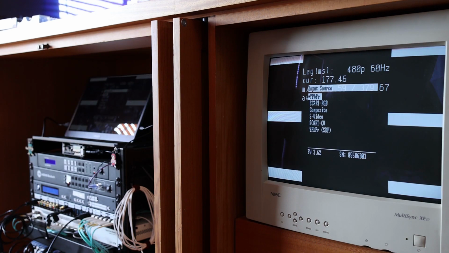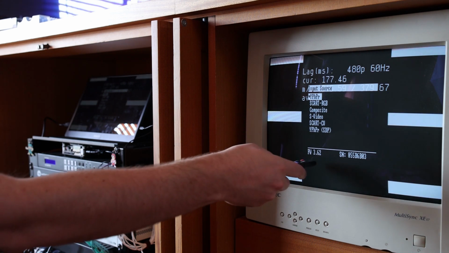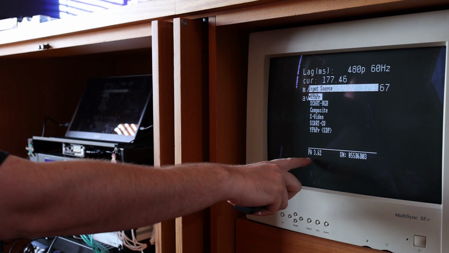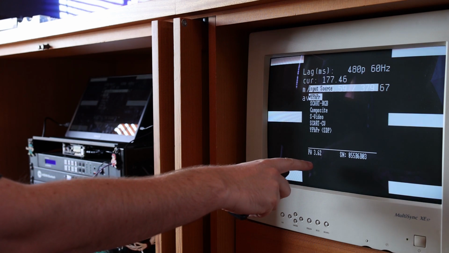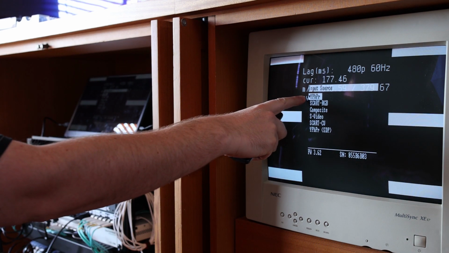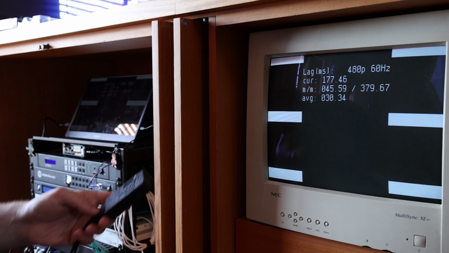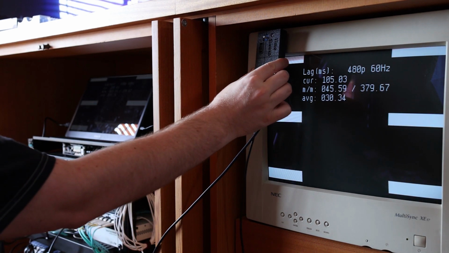And now the part I've been most curious about, what happens when we do the same thing with the RetroTink 5X Pro? As you can see here, I am running experimental firmware 3.62, which is recent as of last week. I'm using the same component video adapter, so HDMI to component. So let's go to the lag testing screen and see what we get here.